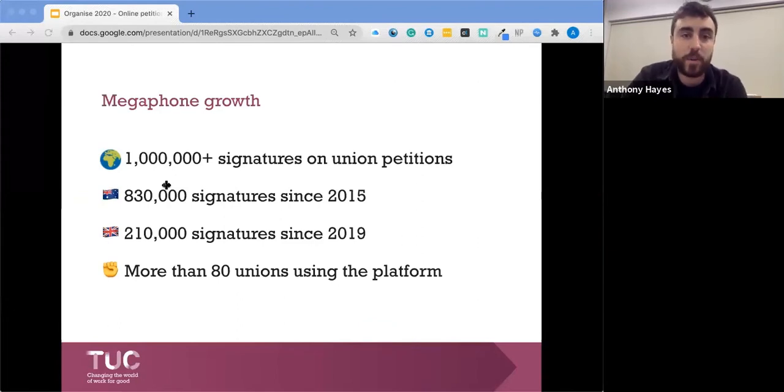Like I said, it was built to support union campaigns because there wasn't a designated site for Australian unions to start petitions, to build that big union list that we can all use when we need to. And also to test campaigning and organising tactics and then collectivise those learnings. So we really wanted to see how petitions and digital tactics could be used to support union campaigns. And then we wanted to share those learnings with the rest of the movement so that we could get better at it.